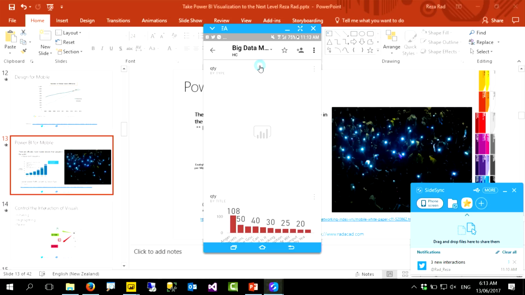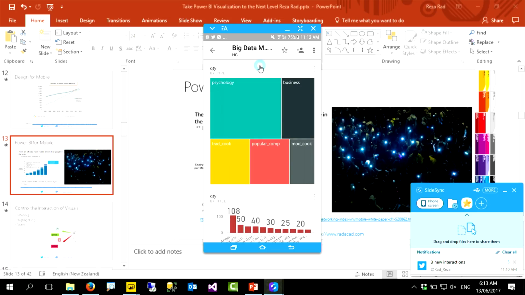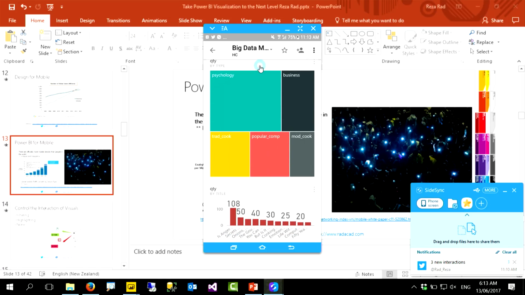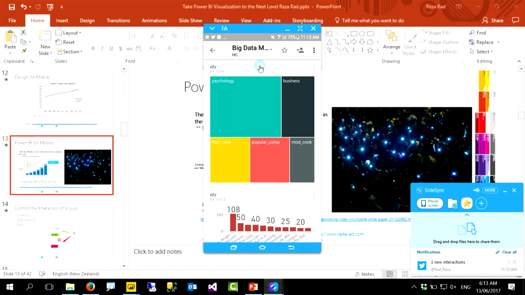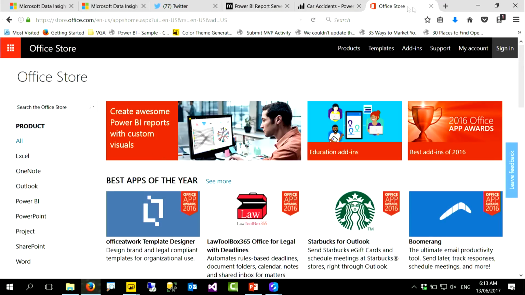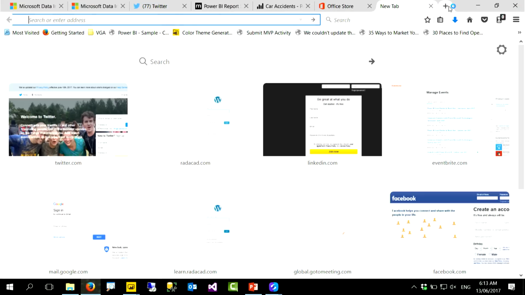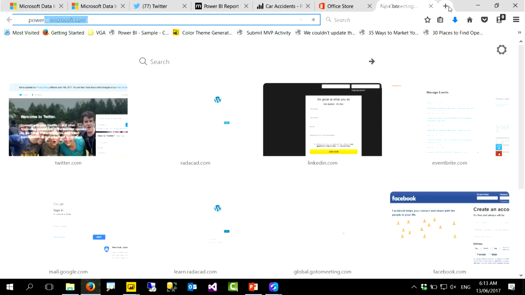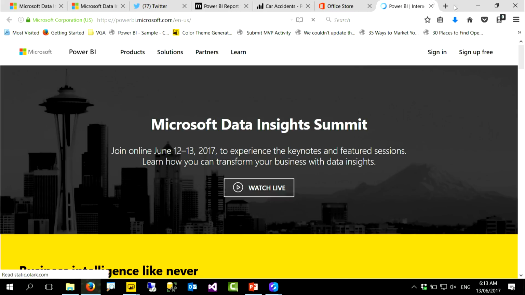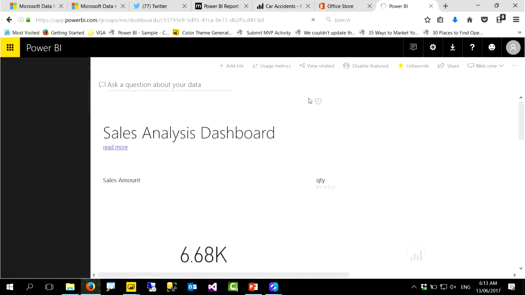When I drill into a dashboard, you can easily see that this is looking fine on mobile, right? You can enhance it and change it if you go to your Power BI website. There is a section when you design your dashboards where you can specify the look and feel of your dashboard.